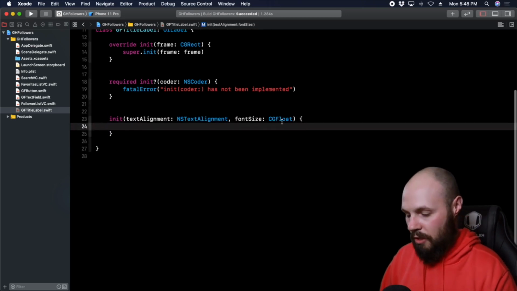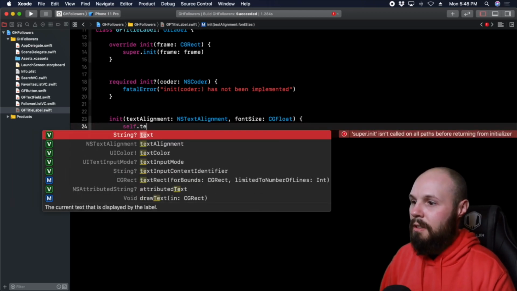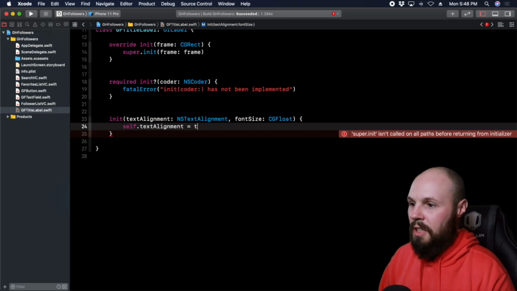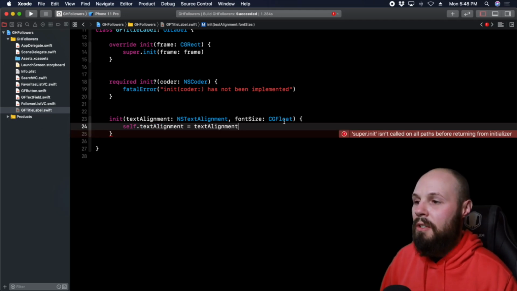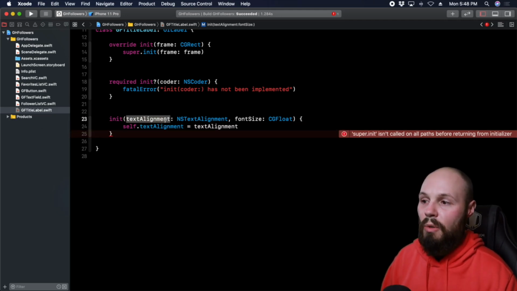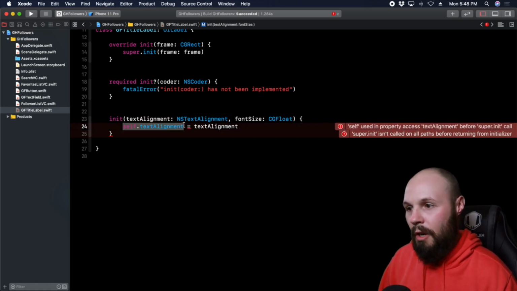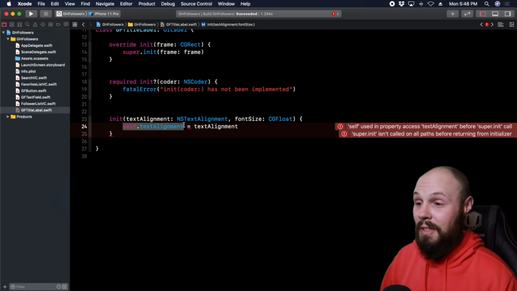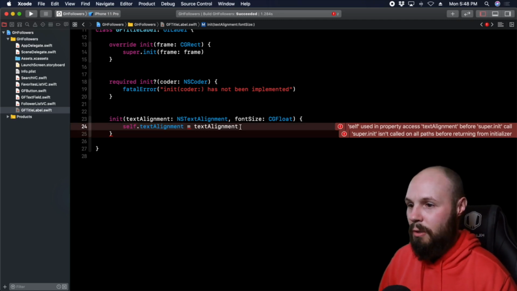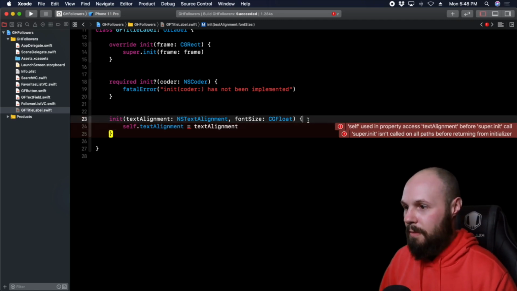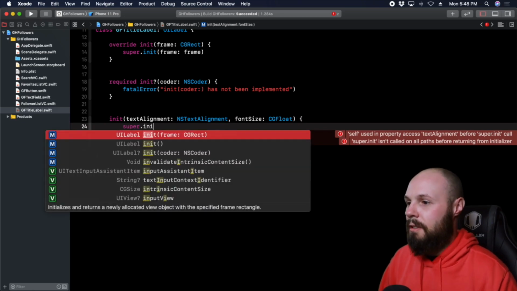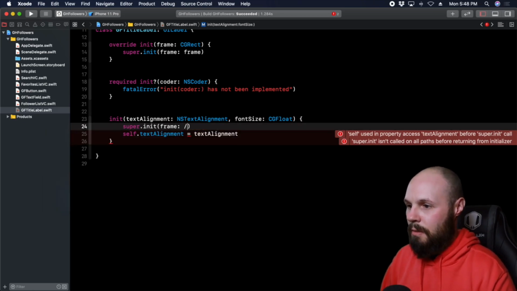And then with the initializers, we do self.textAlignment equals textAlignment. And remember, the reason I have to do self here is because they're named exactly the same. So if I don't designate this one with self, it doesn't know which one I'm talking about. Another way to fix this is to not name them the exact same thing, but neither here nor there. Oh, I forgot to call the super init. That's right. super.init with the frame of .zero, like we've done before.